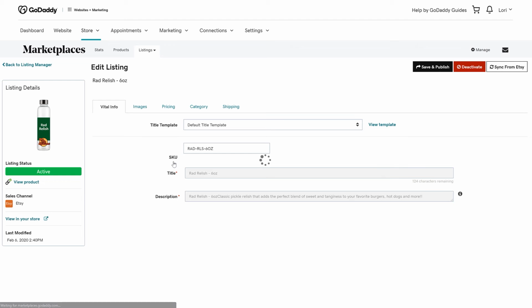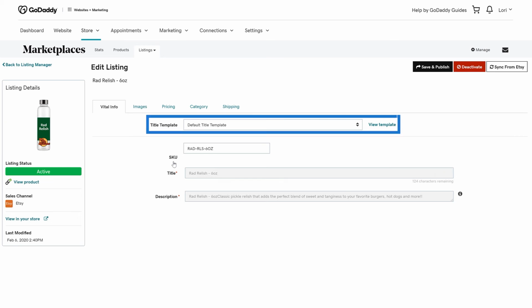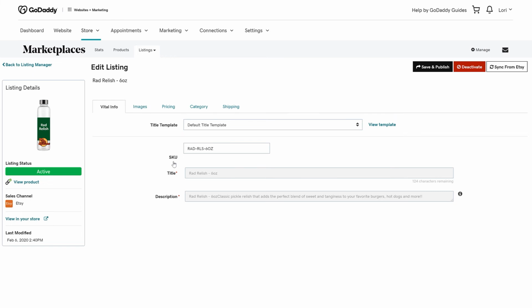How it works is the channel is set to use the template info, meaning it will have the same info as the online store. We are in the Vital Info tab, and the title template shows default, which means it will use the same name that shows in the online store. We are going to update the price. Select the pricing tab.